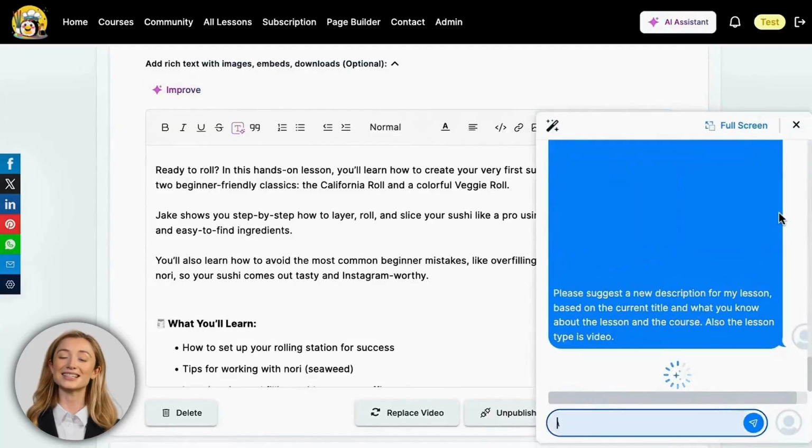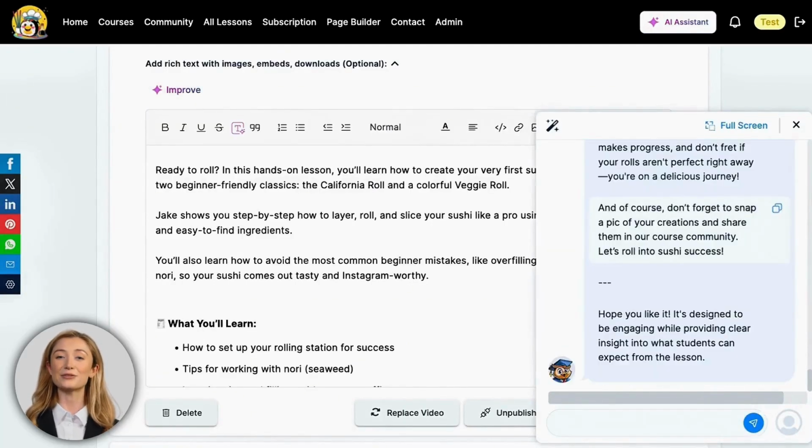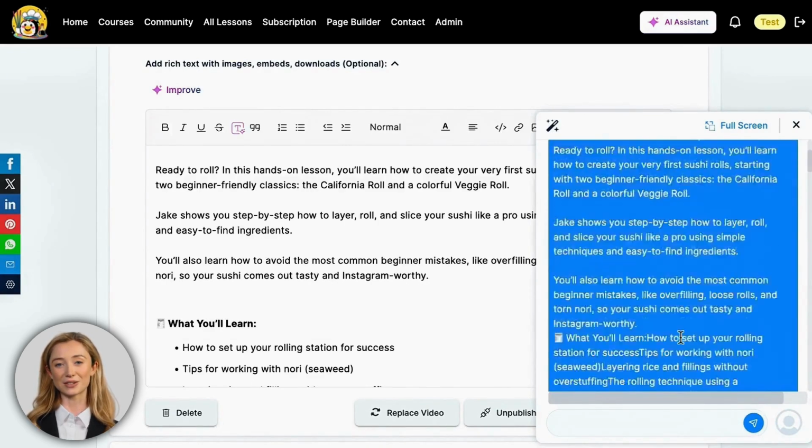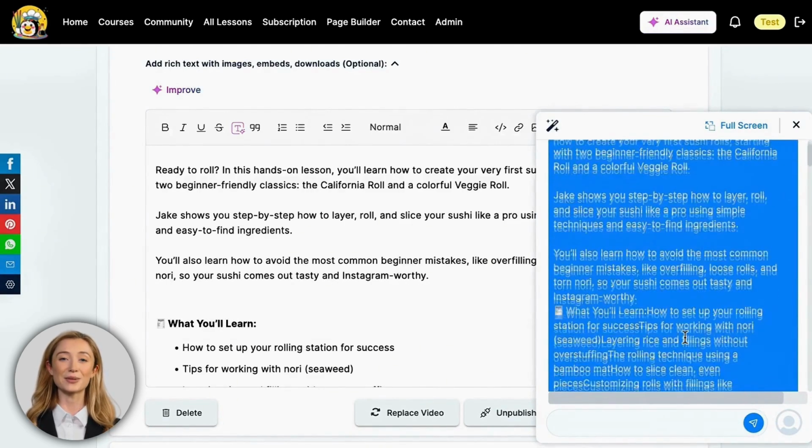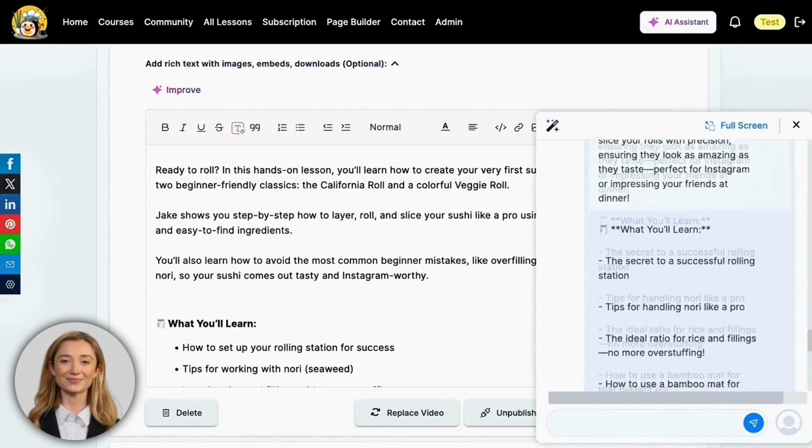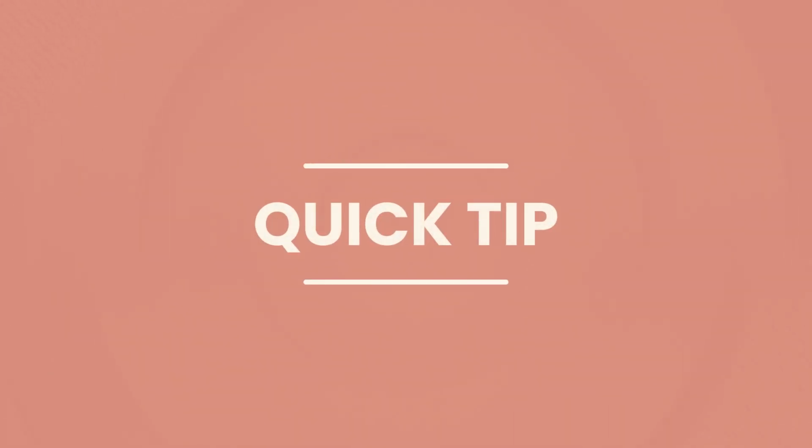For lesson content, it's the same idea. The AI reads what you've got and gives you a refreshed version. You can just copy and paste the one you like. Super simple. Now, quick tip: this button isn't just for lessons.